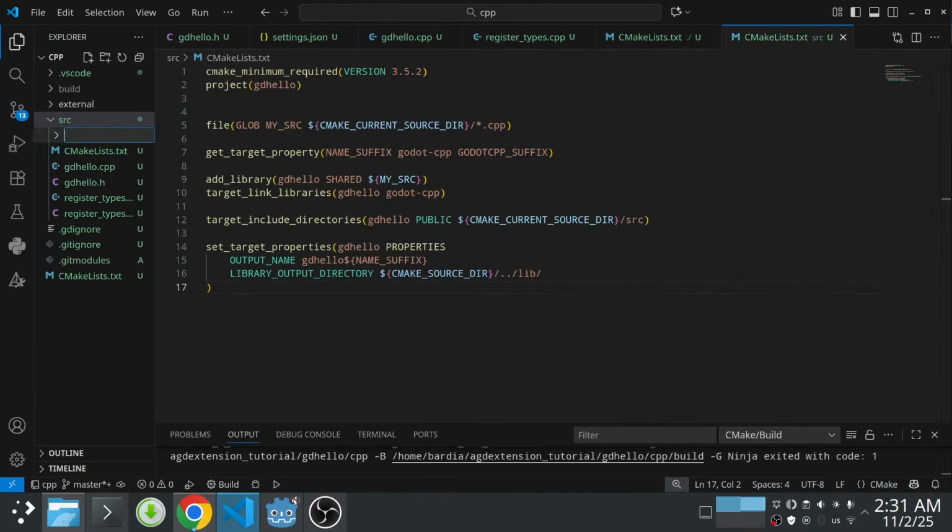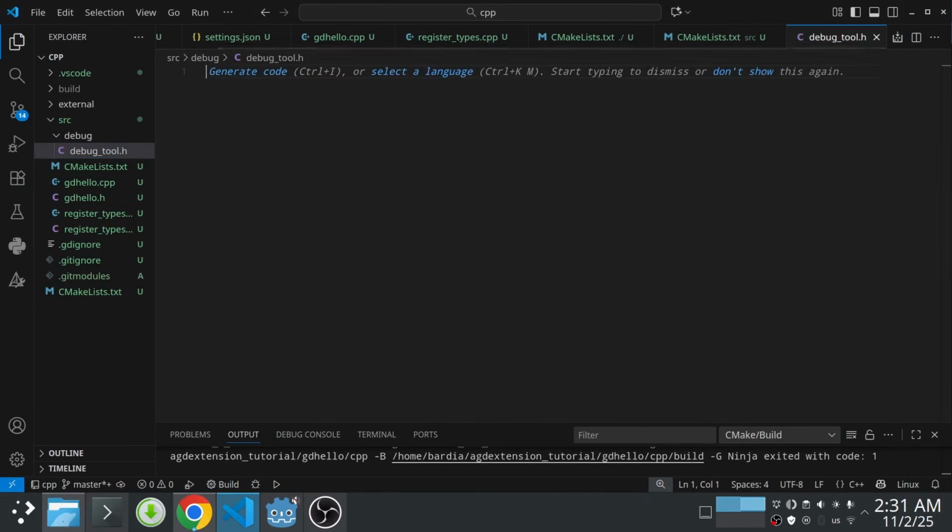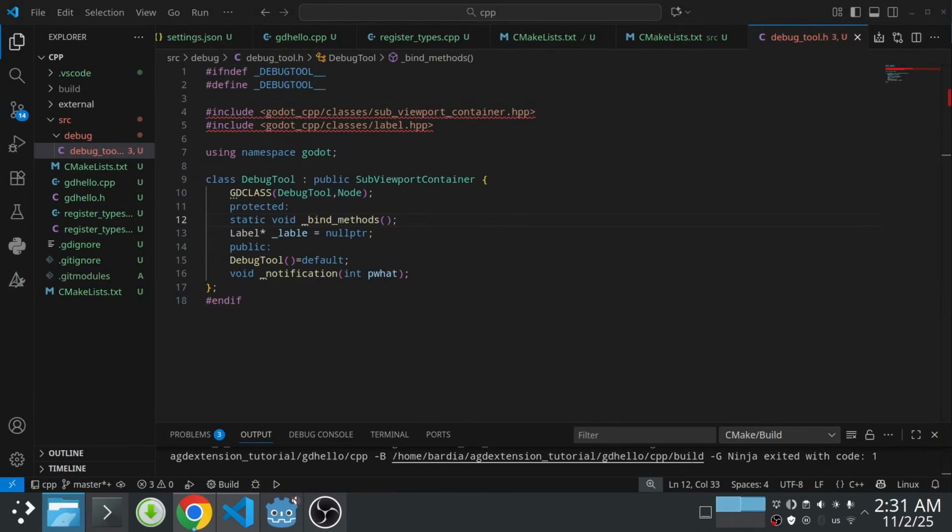Okay, let's create a directory for the debug tool. Inside this folder, I create a DebugTool class. This class inherits from SubViewportContainer. I use the notification function in this class, so when it receives the ready notification, it adds a label, and on the process notification, it updates the FPS counter label. Also, if VS Code doesn't recognize your header at first, don't worry. After running CMake, it will be recognized.